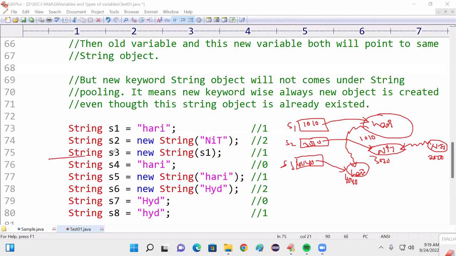Right. Now from here onwards, you have to be careful. Tell me, the S4 variable is created. Tell me, Hari has already come, right? Now it is a literal object. It comes under pooling. Pooling means the existing object reference will be stored. Now what is this Hari object reference? 1010. Now the 1010 will come to S4. Now it is pointing to the same object. Is it copy or pointing?